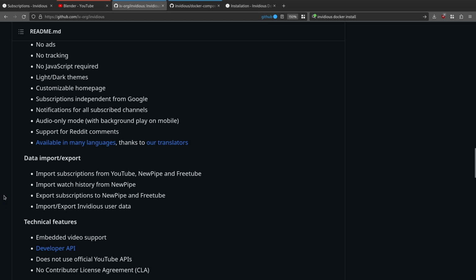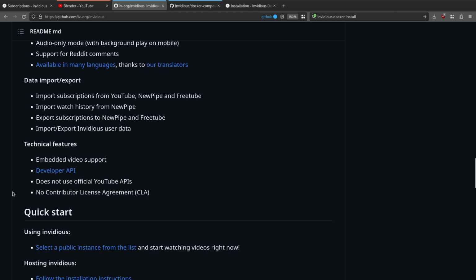Okay, and the important thing here is that this doesn't use the official YouTube APIs. So they got sent a sort of takedown notice or something saying, if you use the APIs, you've got to agree to these terms and services, and you have to do this, that, and the other. And they're basically saying we don't use the API, so that doesn't apply to us.